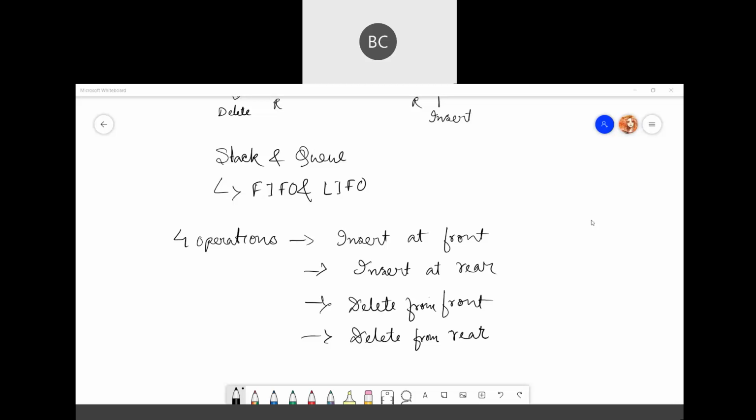So in the case of a double-ended queue, it allows insertion from both ends and deletion from both ends. There are four main operations. We can insert from front, we can also insert at rear, then we can also delete from front and we can also delete from rear.